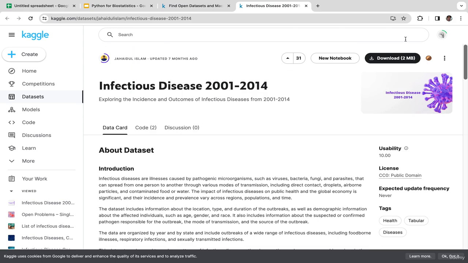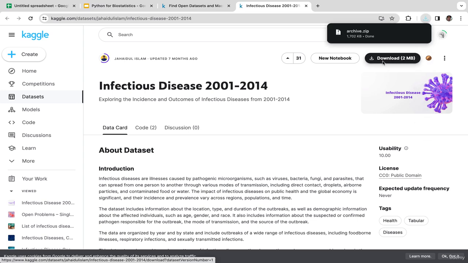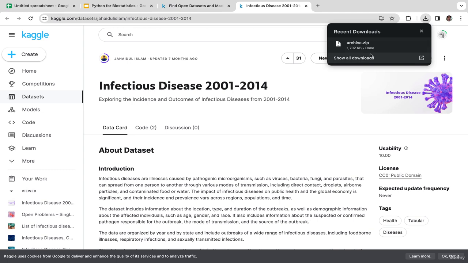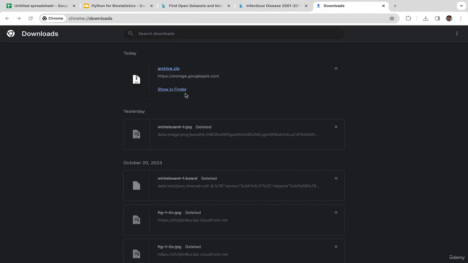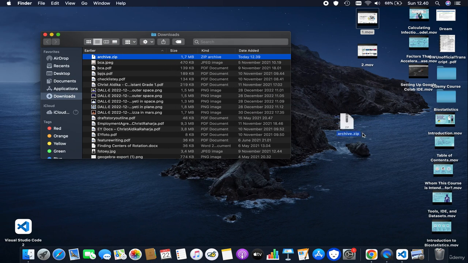I'm going to click download. Hopefully it doesn't take too long because the size of this dataset is not that big, so it might take a couple of seconds. Actually, it's done, so it was pretty fast. I'm going to click show all downloads, show in Finder, and drag this to my desktop.